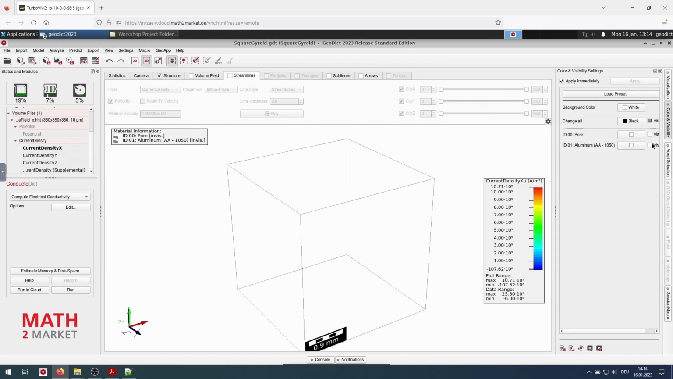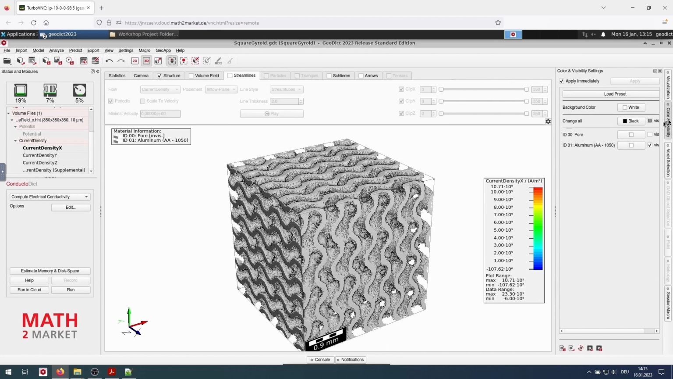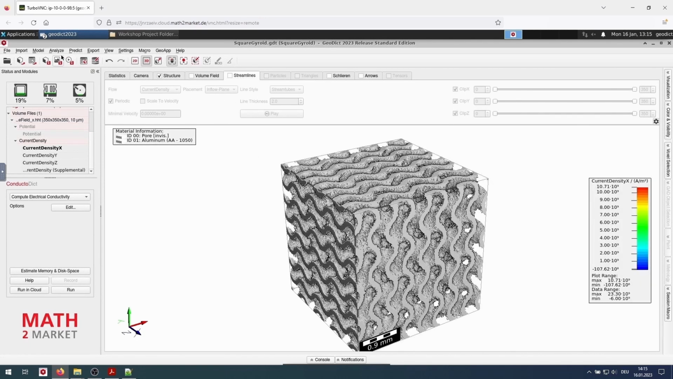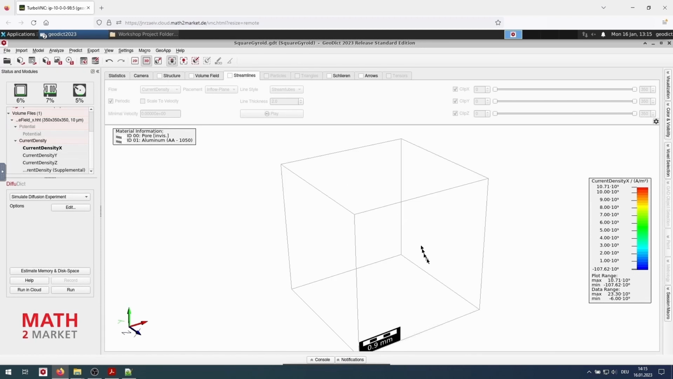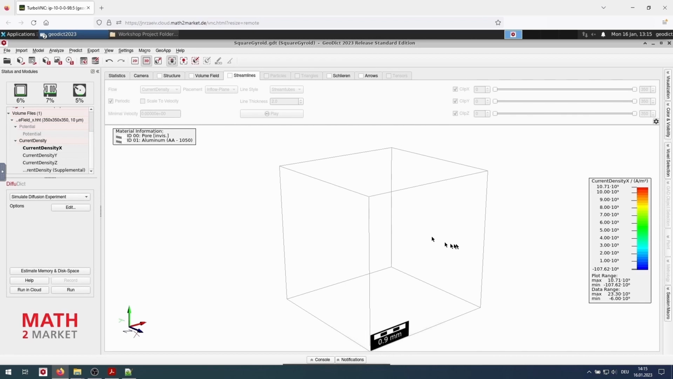We can turn the structure visible again. And we go to the calculation of the diffusion. Therefore, we go to Predict and select DiffuDict. As a side note, whether the structure is visible or not does not influence your calculation results, because this is just a purely visualization feature to display or not display the structure. Even if the structure is not displayed, it's still there, it's just invisible.